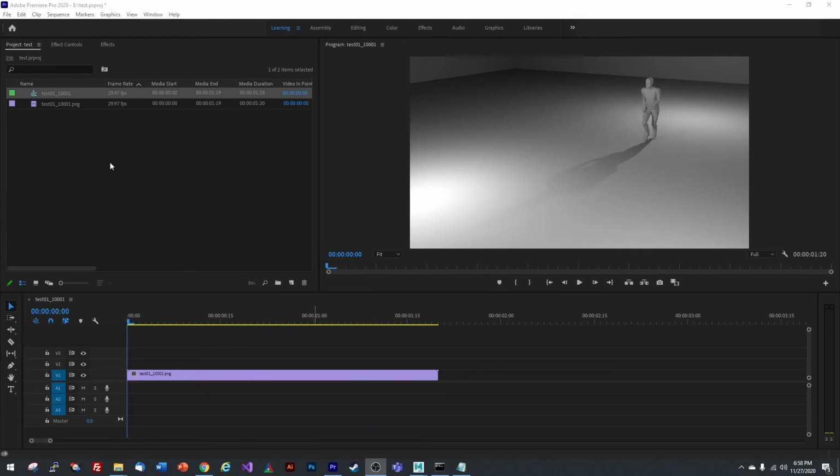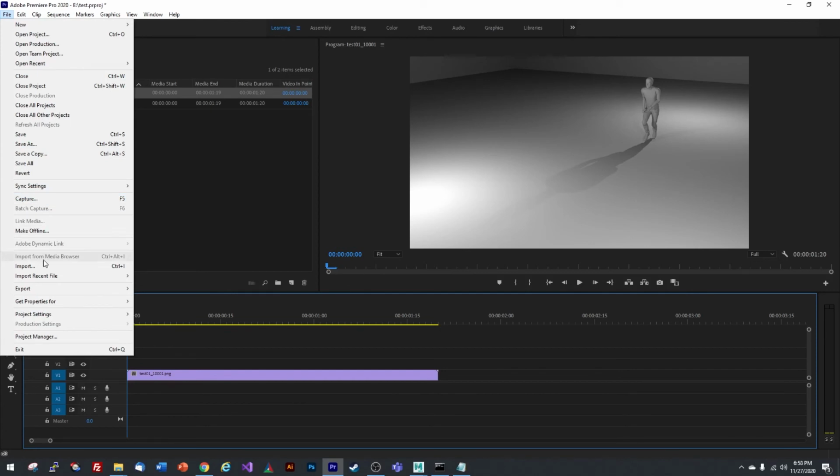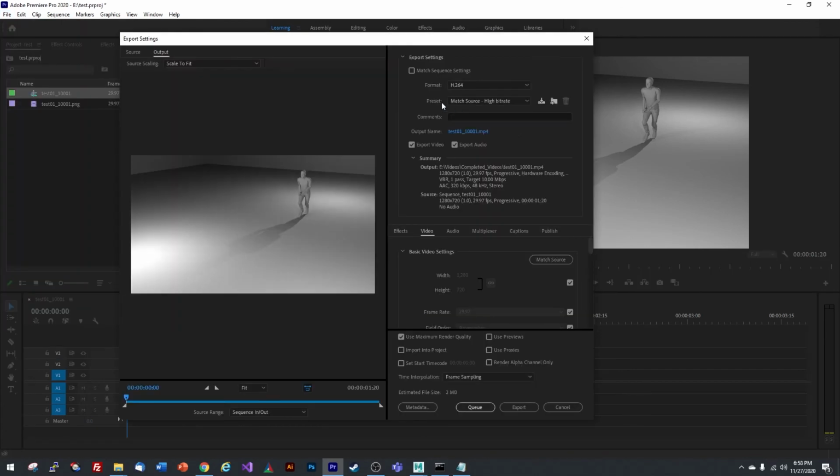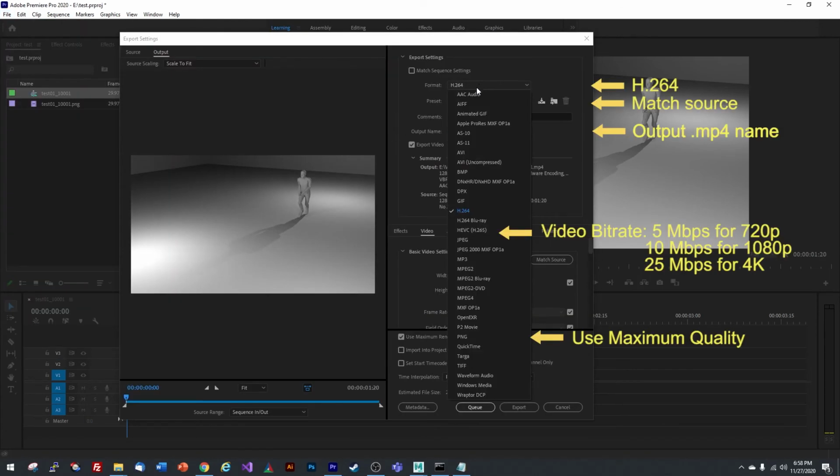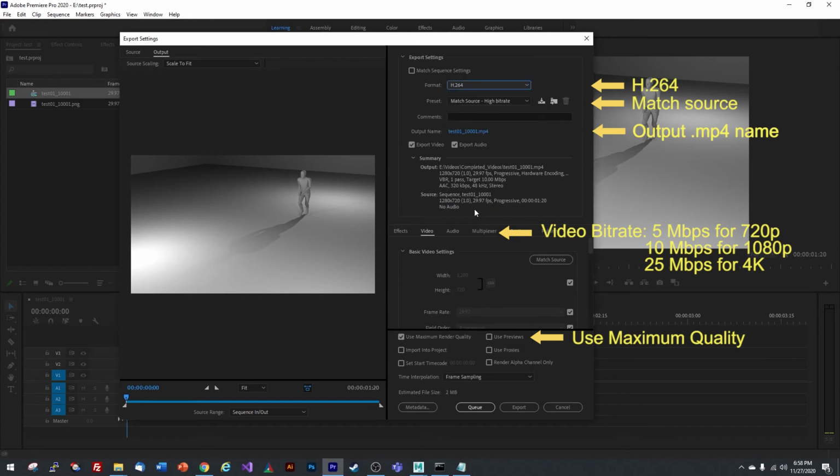Finally, I'm ready to export the video, and I go to File, Export Media. Now I adjust the settings to the output I want. I'll change the format to H.264. I'll do Match Source for high bit rate. I'll double check that the size of the video is what it should be. I'll change the video bit rate to match the quality of the video. So for a 720p, I might use 8 megabits per second. And I'll enable maximum quality rendering. And now I'm ready to output a video.